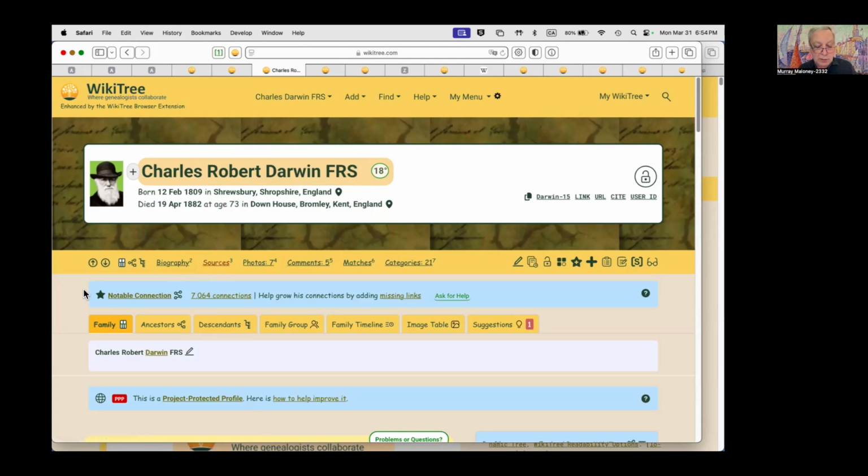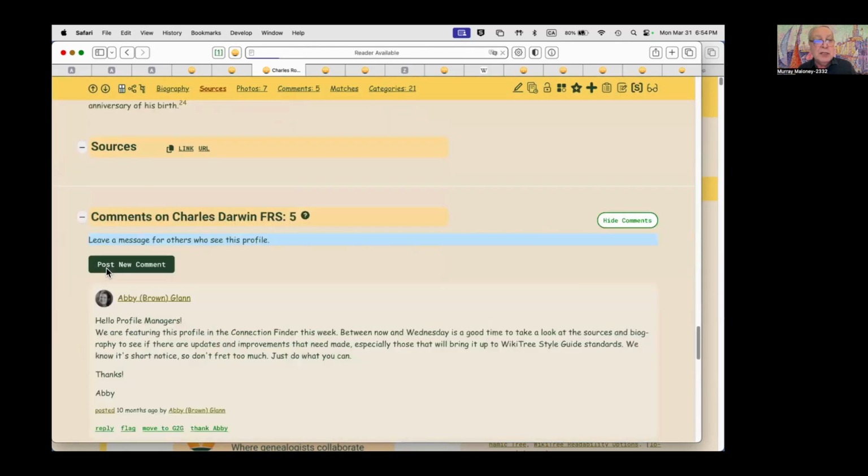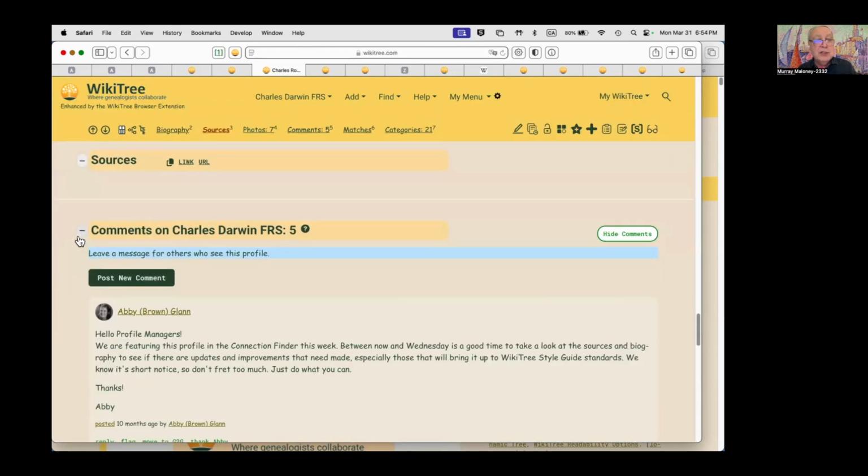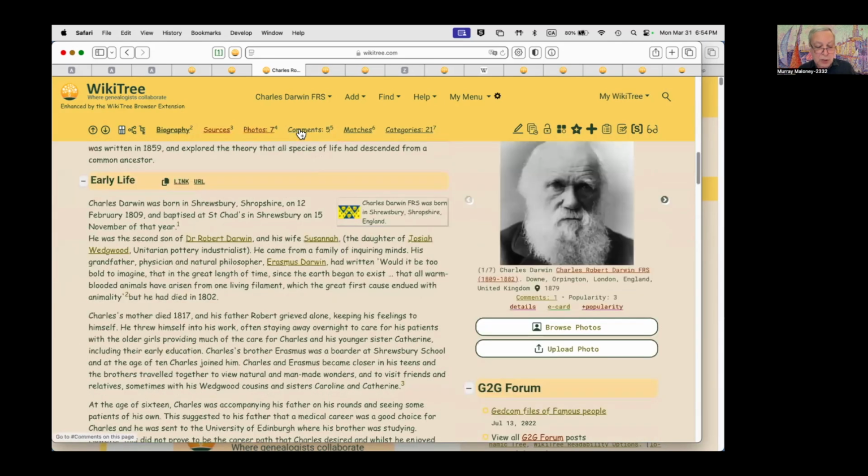My links aren't working. It did warn about that, didn't it? There we go. There's sources. So now I can go to photos. Now we'll use the access key again.